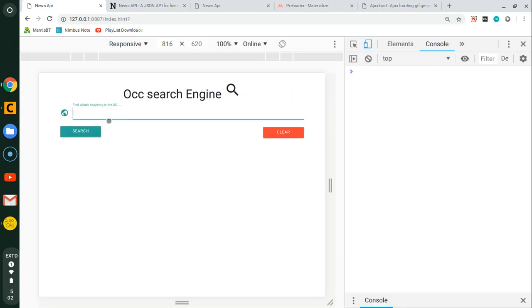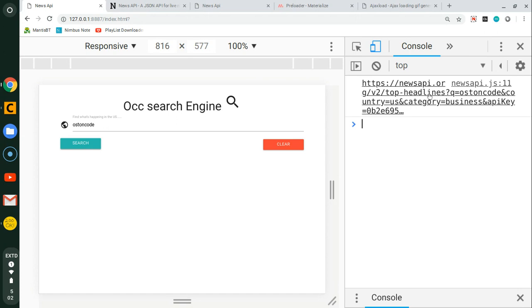So when the user puts in a word here, let's say Austin code, and clicks search, you can see they are consoling this URL, and we have appended the value to this URL. You can see Austin code. Let me zoom in for you guys to see properly. You can see Oston code. So we are getting what the users put in here, and we append it to the URL, and we make a request depending on this query that we have passed in.